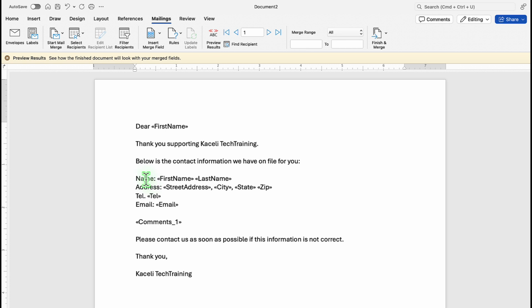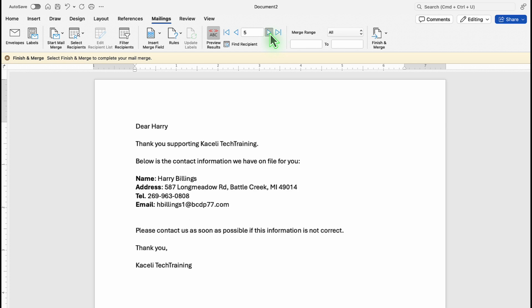We could format this and then go here to preview the results. Click on Preview the Results, and then view each customer. So press Next, Next, Next, and this is what it's going to look like. If we want to make any corrections, we could highlight certain areas, make it bold or whatever, and then it's going to apply that formatting to this form.